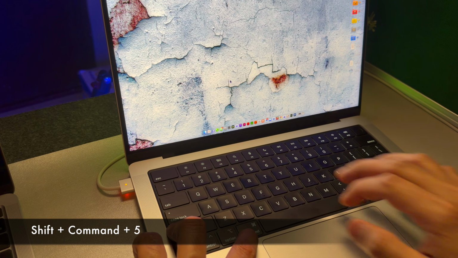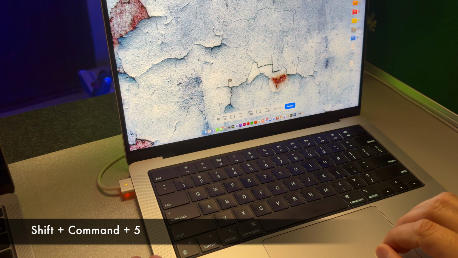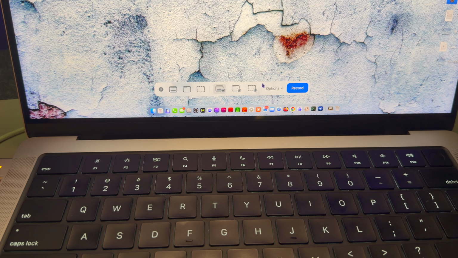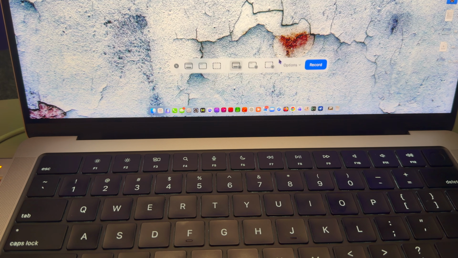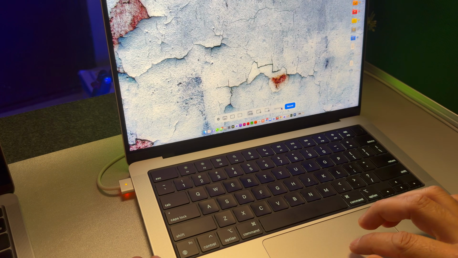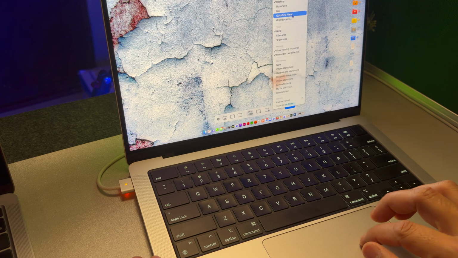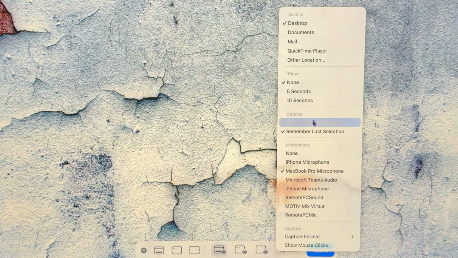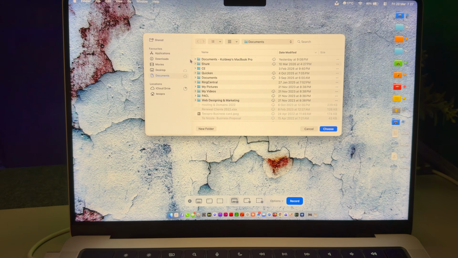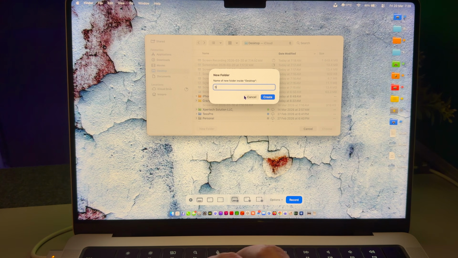So now press Shift Command and number 5. This gives you access to the entire screen capture and screen recording menu. At the end, click on Options. From here, you get to choose where you want to save your screenshots or screen recordings. Switch it with anything you want. You can choose a different location or even another location from here.